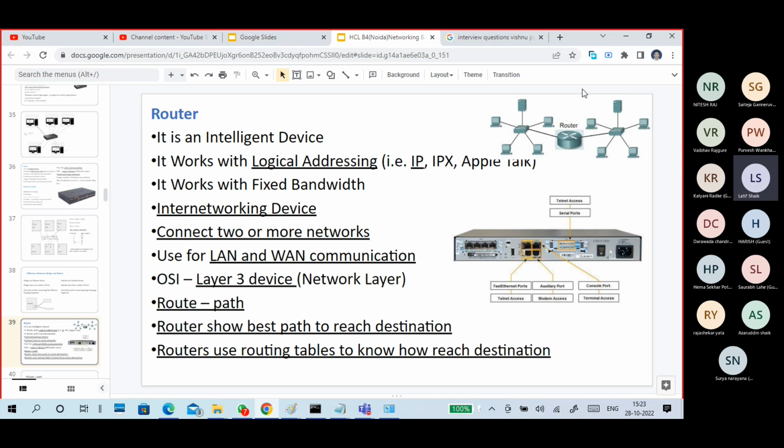A router is an inter-networking device. At the starting I told you about networking and inter-networking. What is inter-networking? Communication between two or more networks. The router is an inter-networking device. Router is connected to both LAN and WAN connections, meaning internally LAN communication is there, externally WAN communication is also there. It is a layer 3 device. It is the network layer.